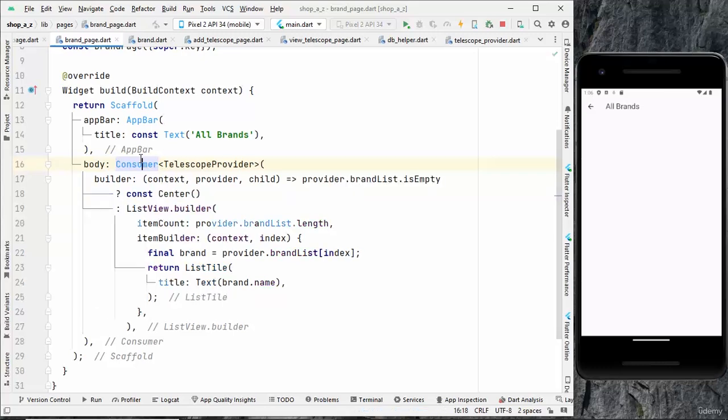So let me align the code first. Okay, so as the child of the Center, we can provide a Text widget that says no brand found.